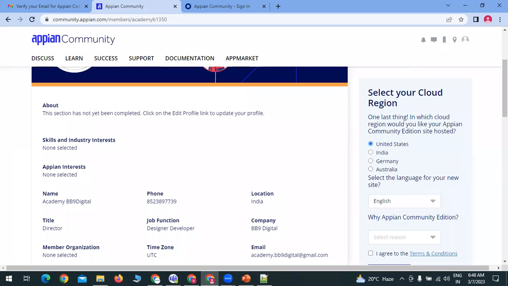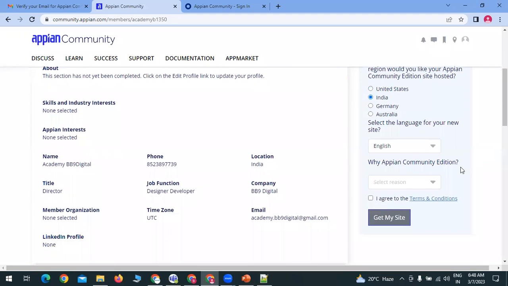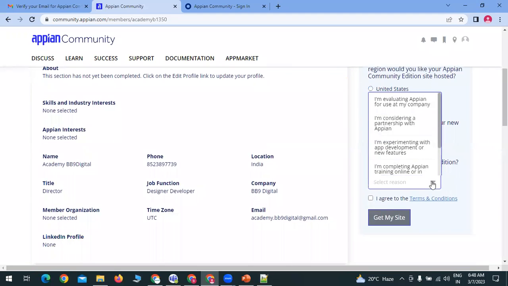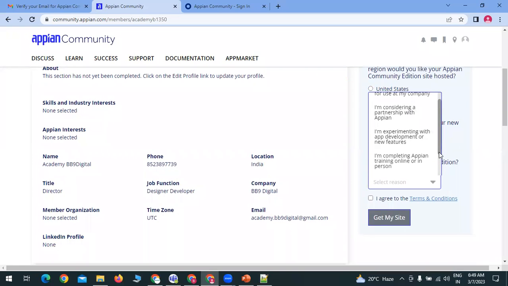Click here, get my site, and select India here. And then, why is community edition mentioned? Here you have options: I am evaluating Appian for use at my company, I am considering a partnership with Appian, I'm experimenting with app development, I'm completing Appian training online or in person. So much is written, and there are others as well.